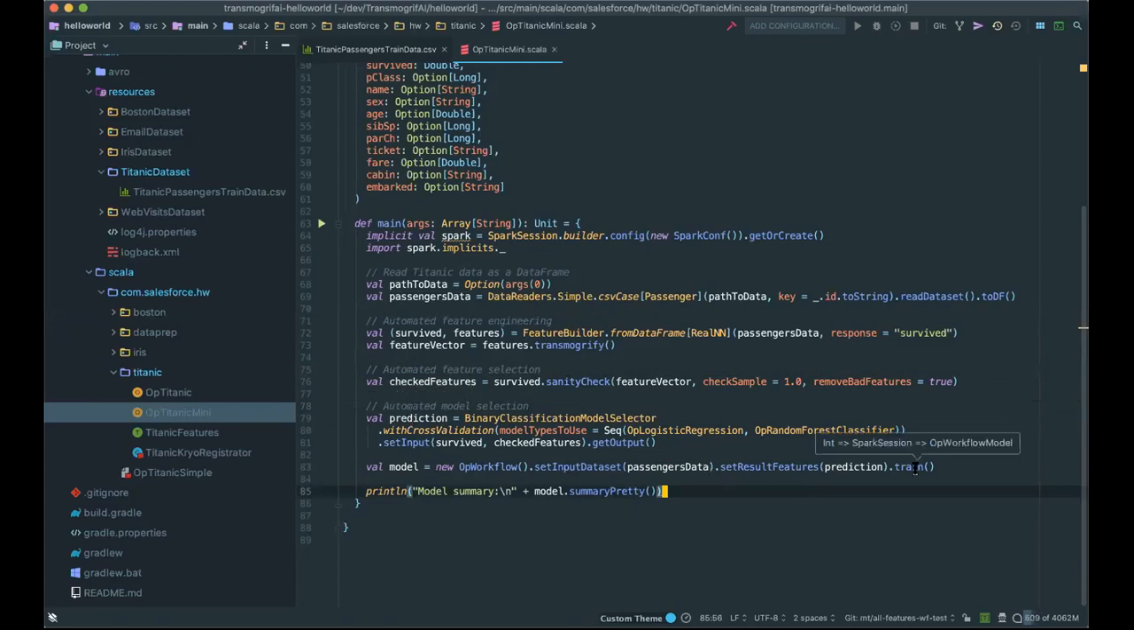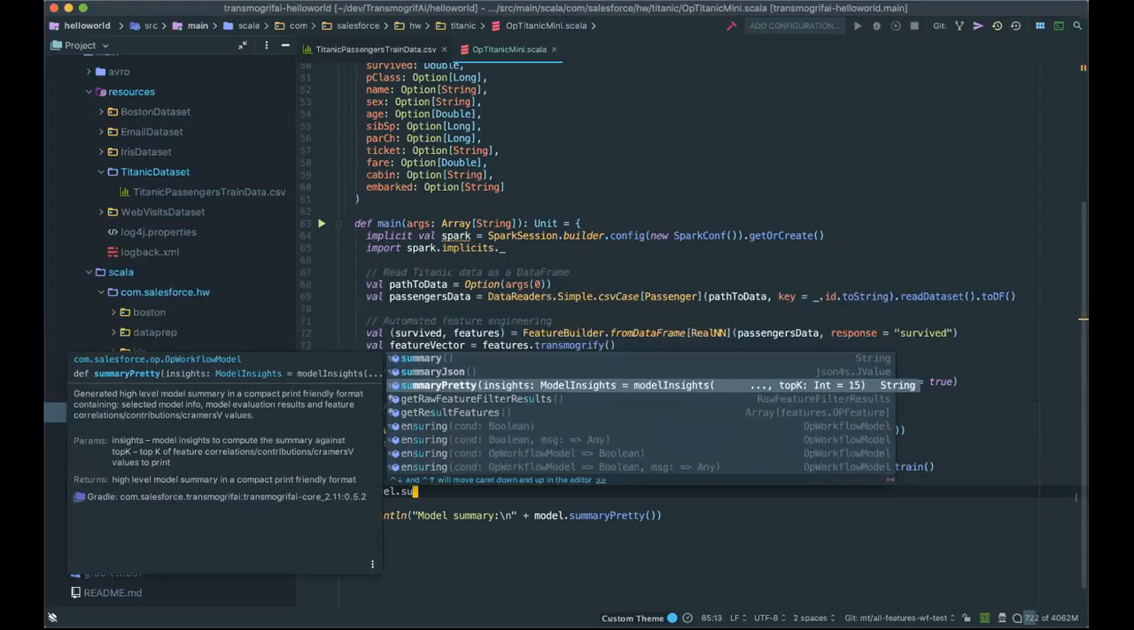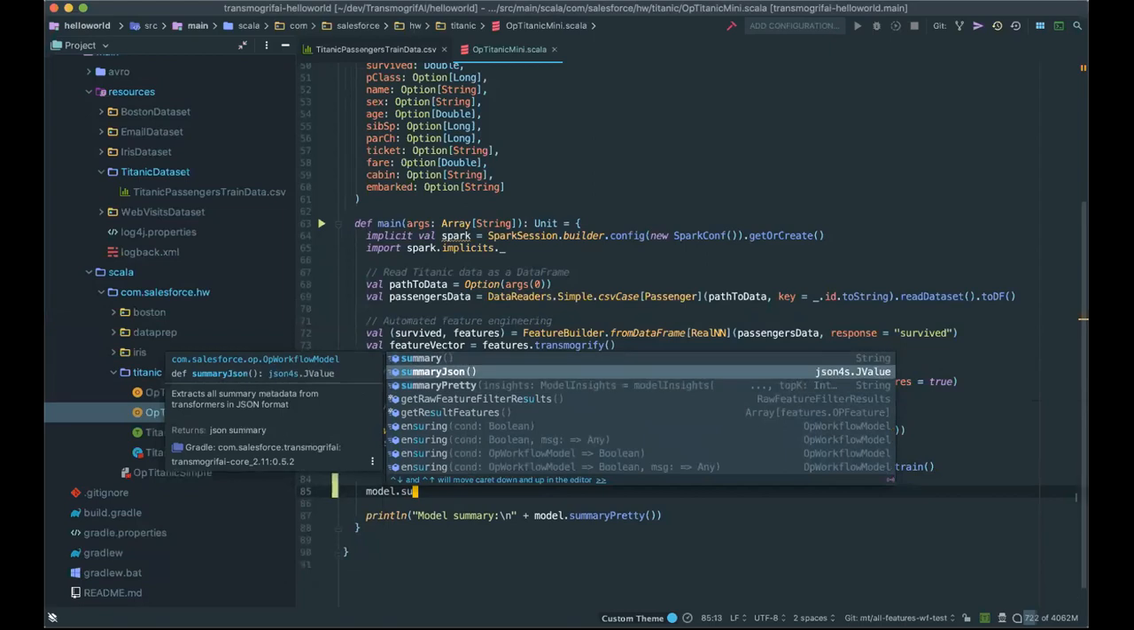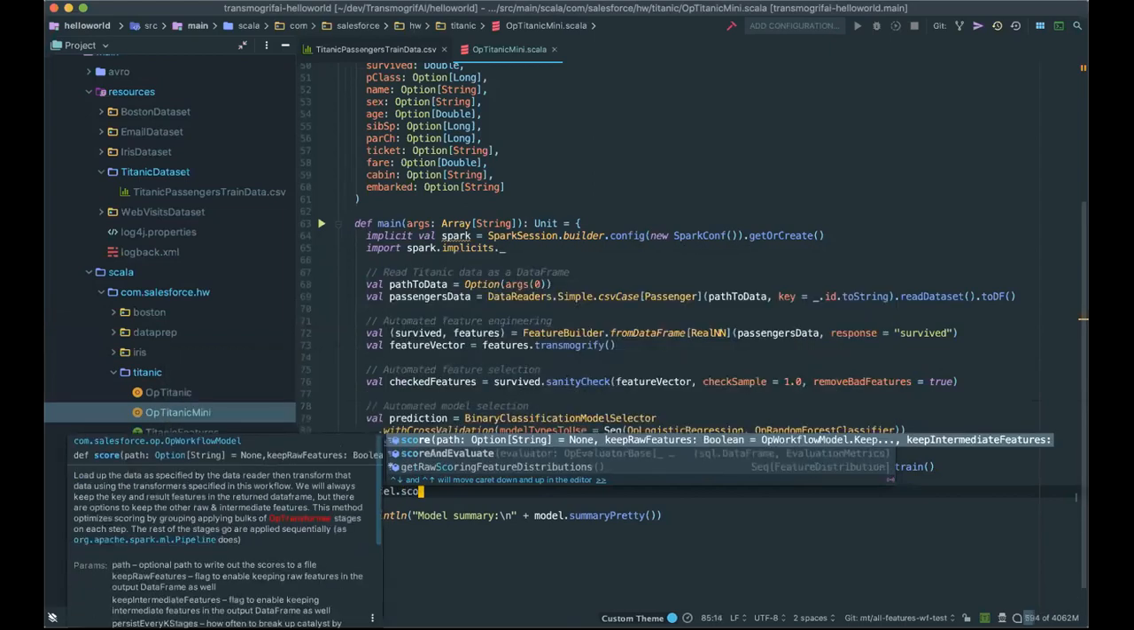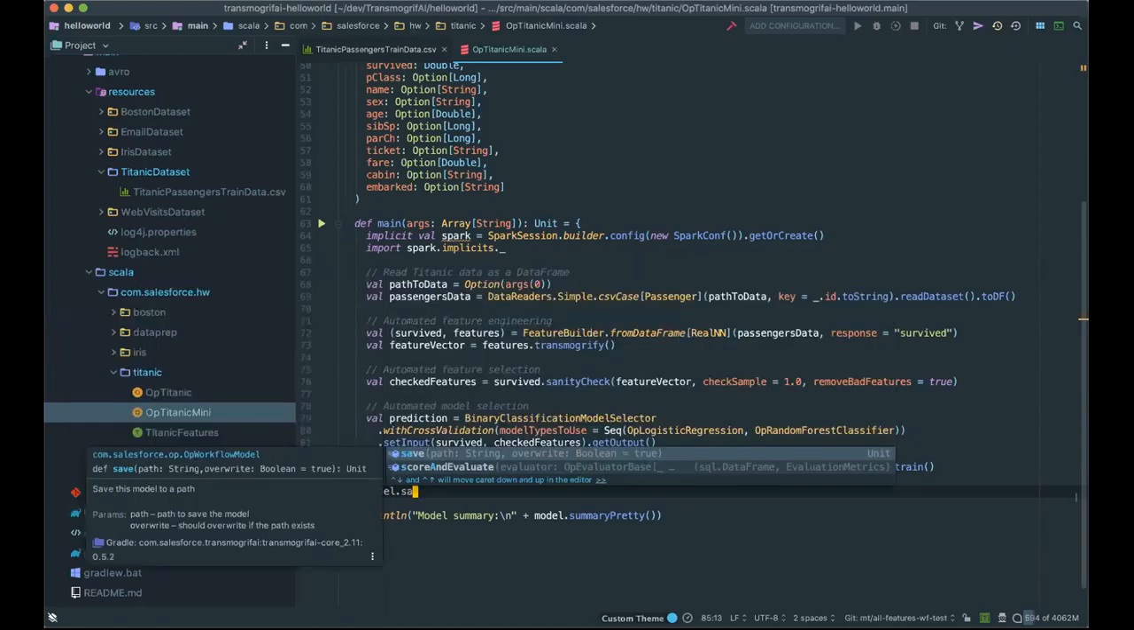Once the workflow is trained, we receive a model, from which we can get a lot of interesting information, and of course save, load, and use it for scoring. There's a bunch of interesting stuff in it, like a summary JSON, the summary, the score methods, and so forth. And as I mentioned, the save method.